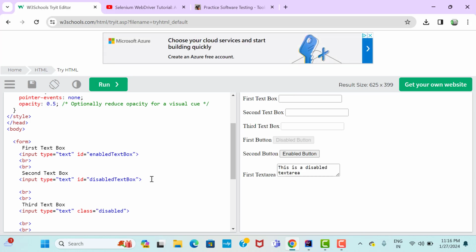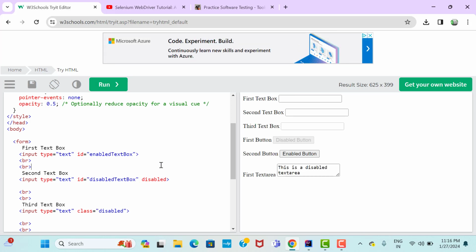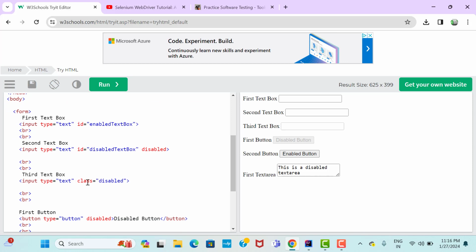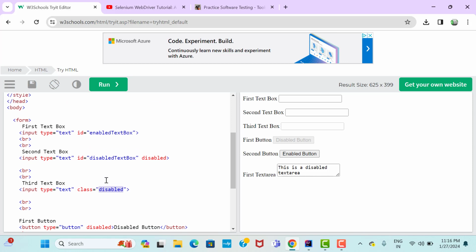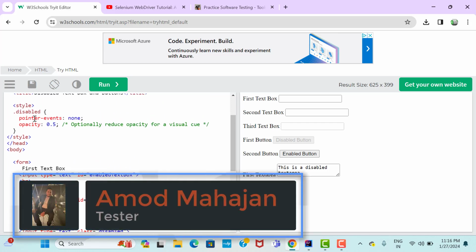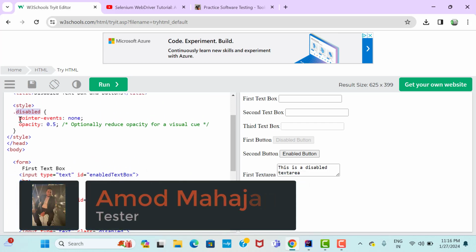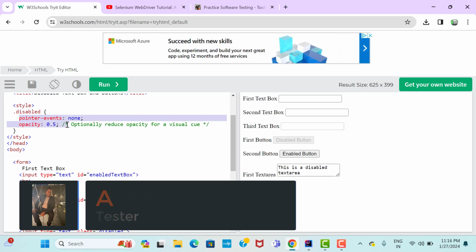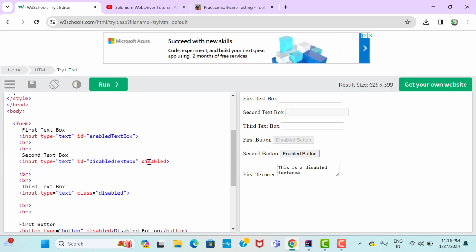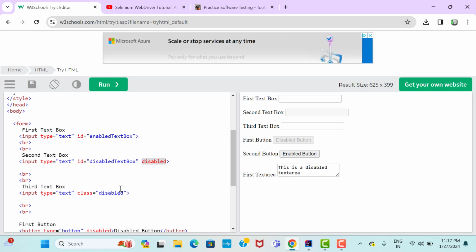Let me do Ctrl G. Another way we can use CSS. So for the third text box where we are using a class called disabled, you can give any name to this class name. And we need to define a style tag with the class name, and I am using some CSS properties to make the element disabled. But if you see the difference, for the second text box where I am using the disabled attribute, this is grayed out. But for the third one where I am using the CSS property, it is not grayed out. But still you cannot perform typing here.